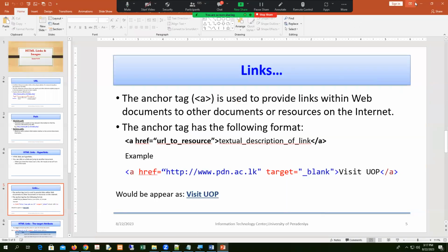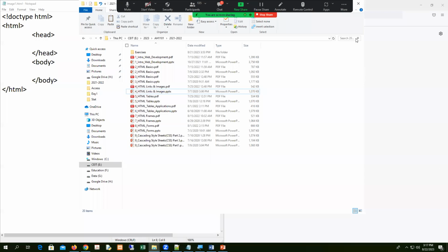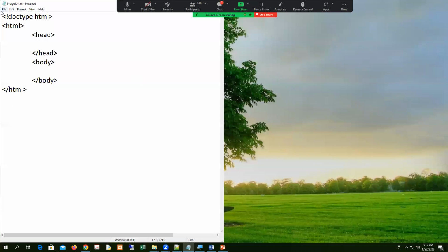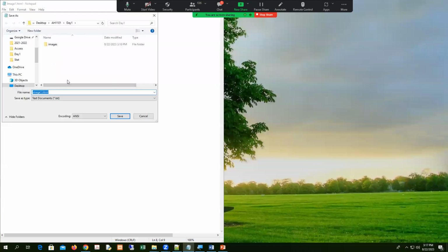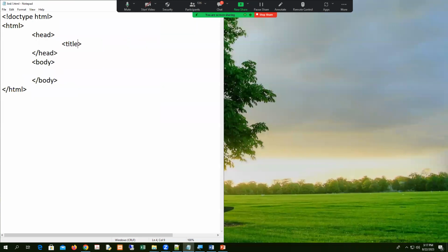Now I take my source code. Since this is the link, I name it link one.html. This is my source code. Inside the header section, I can have a title called links, and I close the title like this. Inside the body section, I can have a link, an a tag with href, a reference to the web page, the university web.